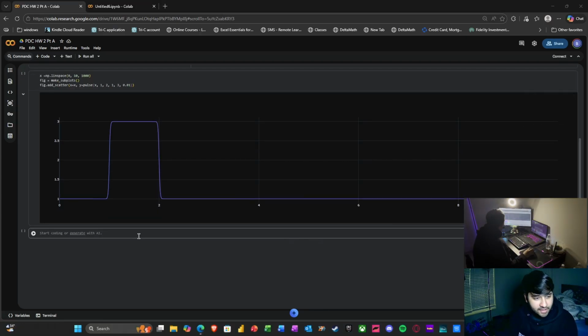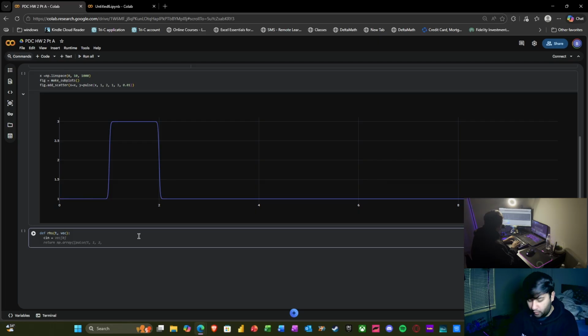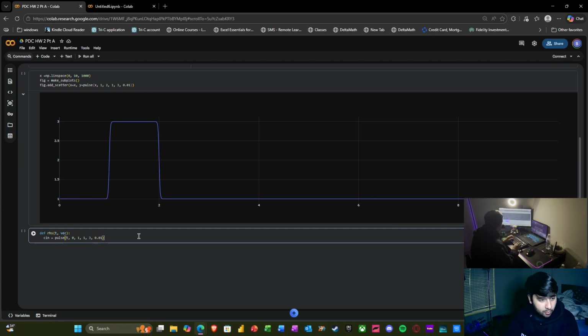Okay. Now for this next portion, we're going to go ahead and define our right-hand side. And we're going to use t and then vector. And then we're going to define what our inlet concentration is, which is going to be our pulse in terms of time. We're going to have 0, 1, 1, 3, and 0.01. And then we're going to define what our concentrations are, which is our vector.